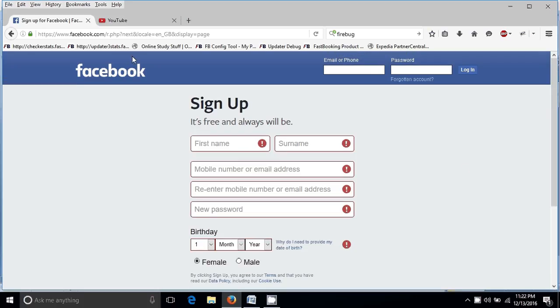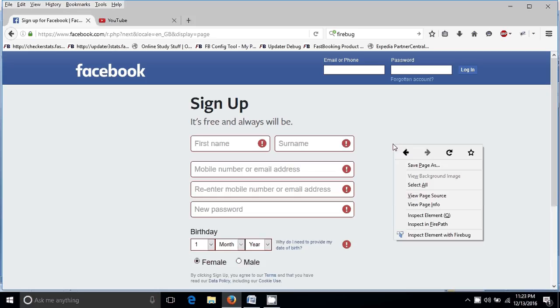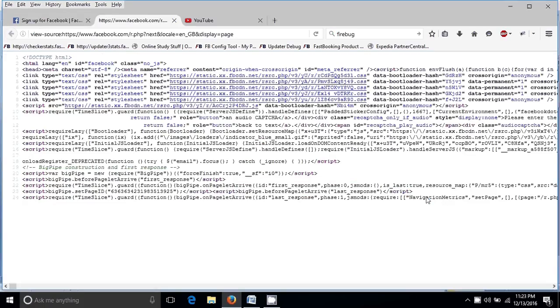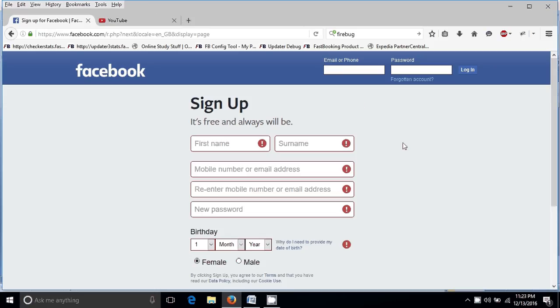Friends, we are seeing this page like this, but there is code that works behind this page. If you want to see that code, then right click anywhere on this page and click view page source. When you click view page source, you will get the code that works behind this page. It is an HTML page. So this is the first way to see the code behind the page.